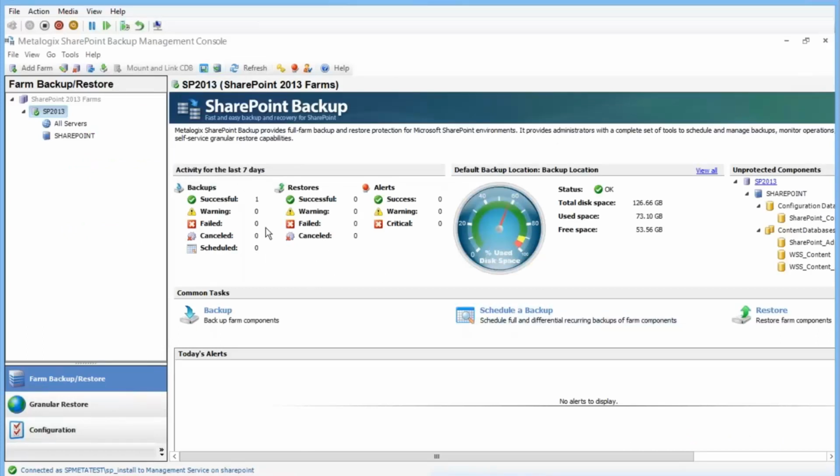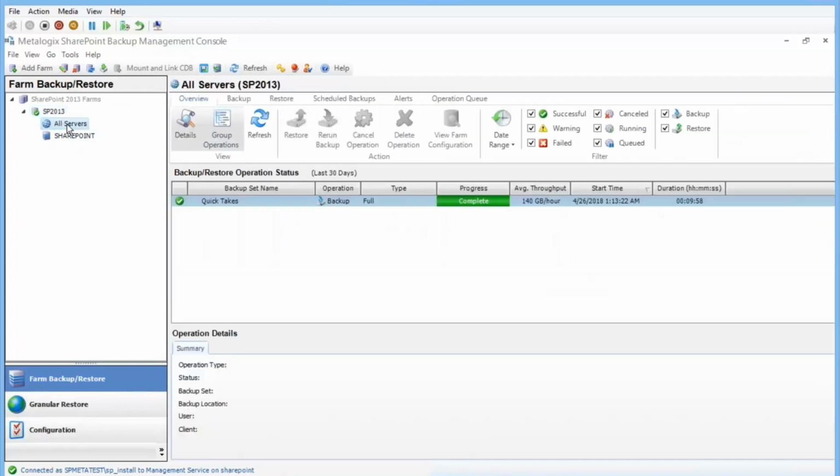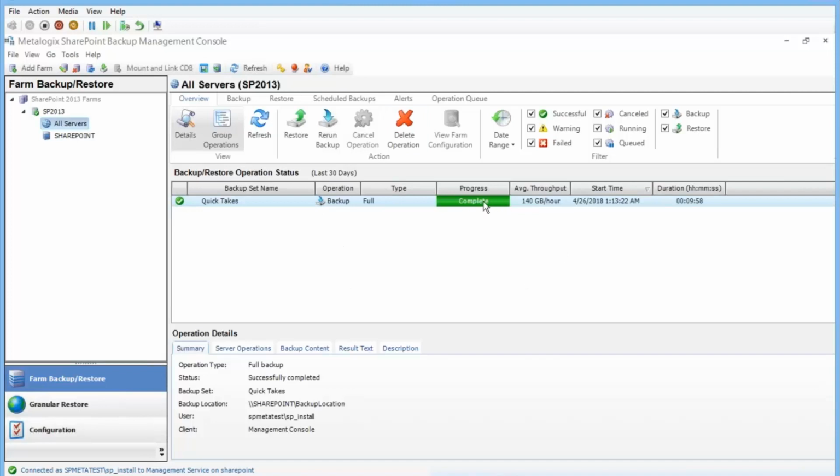We'll start with our SharePoint Backup Console, and if we click on the All Servers tab here in the tree view, it'll reload this screen. This is a backup I took yesterday, just to show you that the backup was already done. So now we'll go through the mount process.